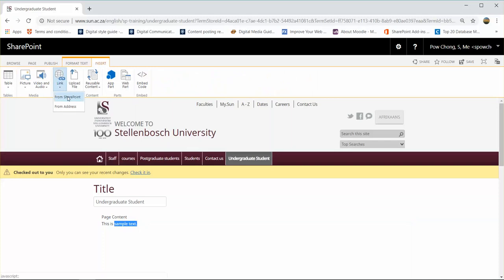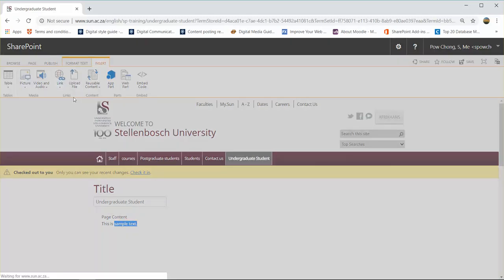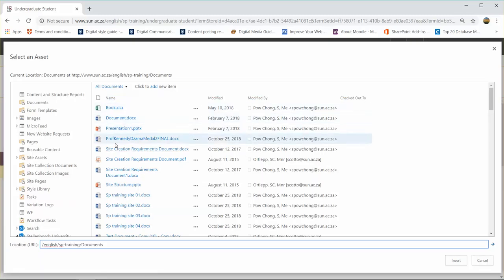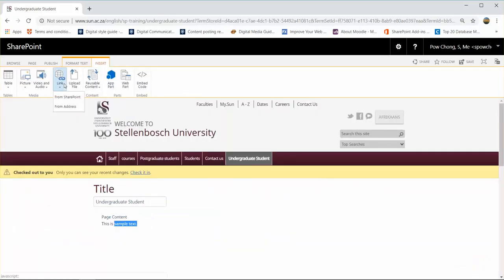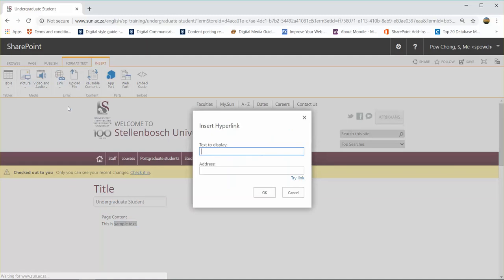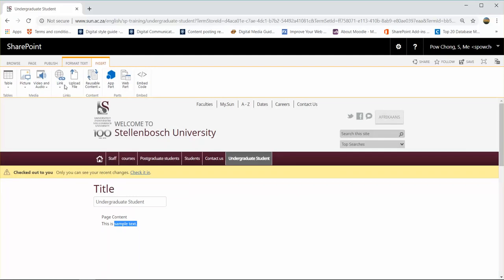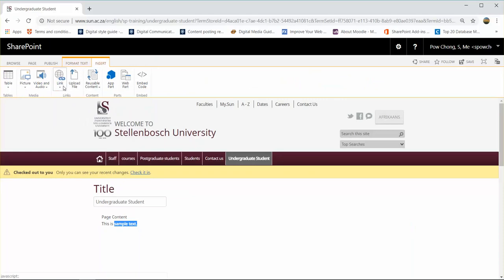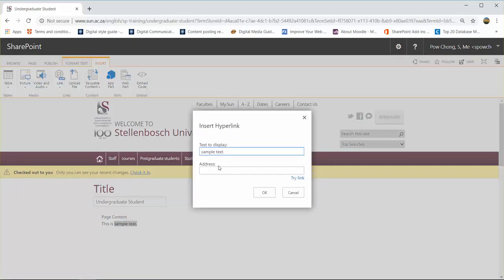You can choose to link to a document or an image that you have already uploaded to SharePoint, or to link to a website address. You can also bold the relevant text once hyperlinked to make it stand out more. As a prompt to check whether your link is correct, click Try Link.